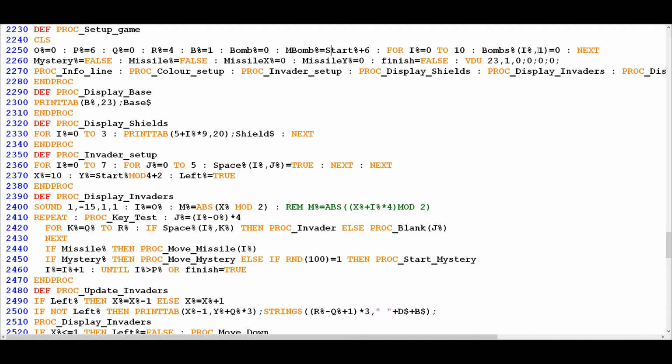Now the next thing to do is to set up our bombs percentage array for the actual bombs themselves. This is just a simple for loop which is setting all of the bombs in the bombs percentage array to 0. So it's a way of saying we don't want any bombs on the screen, in terms of the number of bombs on the screen at any given time being 0.